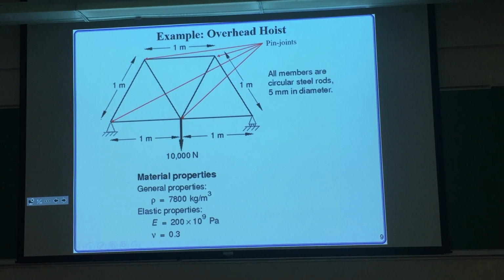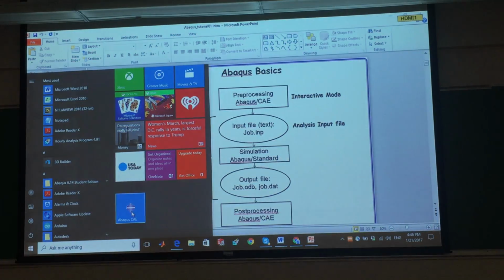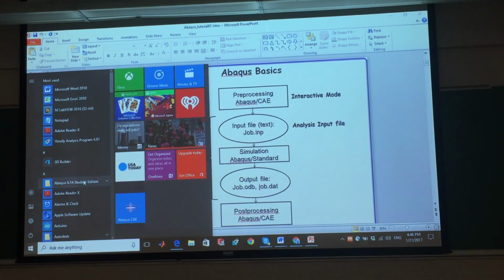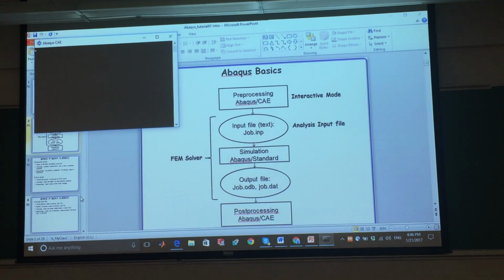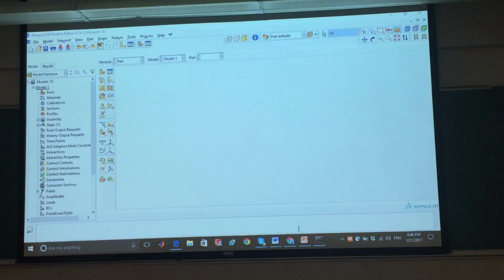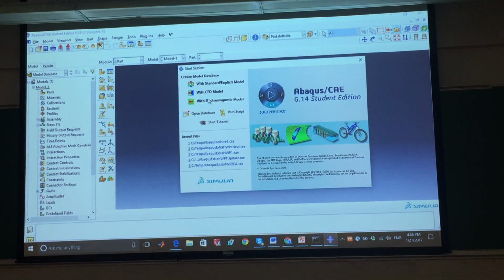Okay, so in this video lecture, we're going to be going over the overhead joist example shown in the PowerPoint in class. Now, the first step, we have to open up ABAQUS. So just click on the ABAQUS CAE icon on your desktop, which should have popped up when you downloaded ABAQUS. Or you can just go to your Windows Start menu and find it.